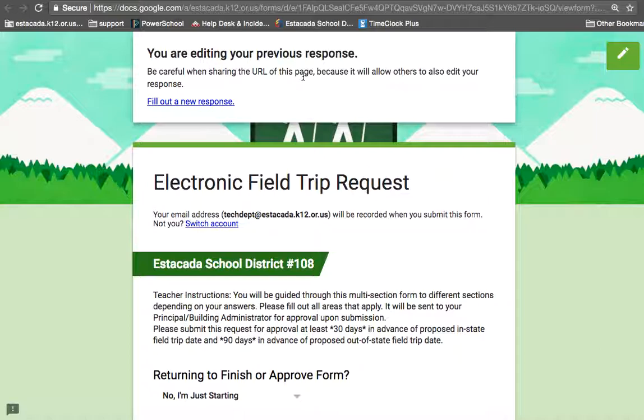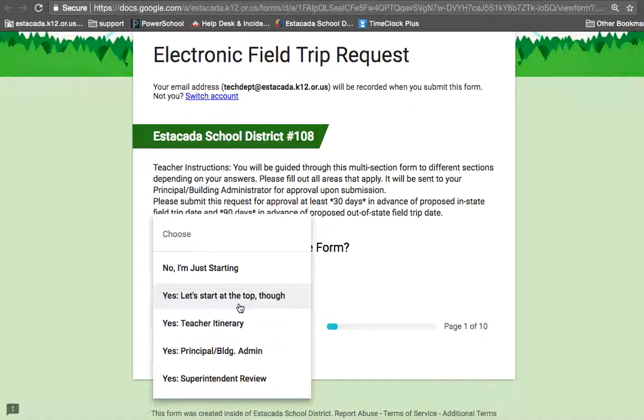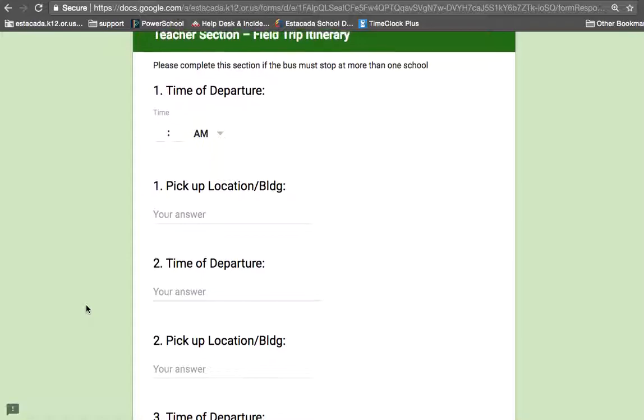You click that link, and it warns you that you're editing something you've already filled out. Gives you an option to fill out a new response if that wasn't your intention to come back here. But if it was, you can go back and fill out your teacher itinerary, make changes.